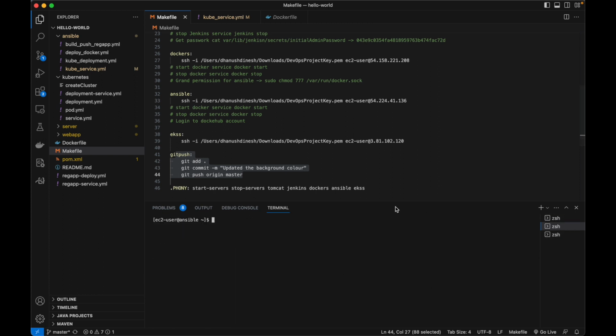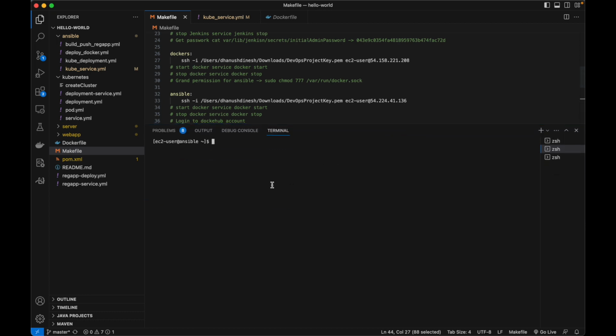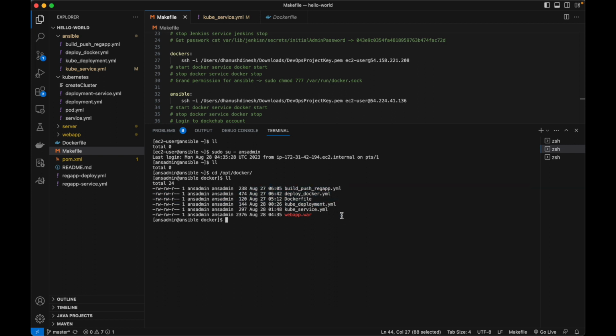Let's log into Ansible. Let me clear this real quick. And ll. This is Ansible, right? So I want to sudo into the Ansible directory. Once I'm here, let me ll, probably not this, cd into opt and docker. Yes, and here we have all our files. So this is where we'll be copying our new file, and then we'll be running the build and push initially. Then we'll be running these two files.